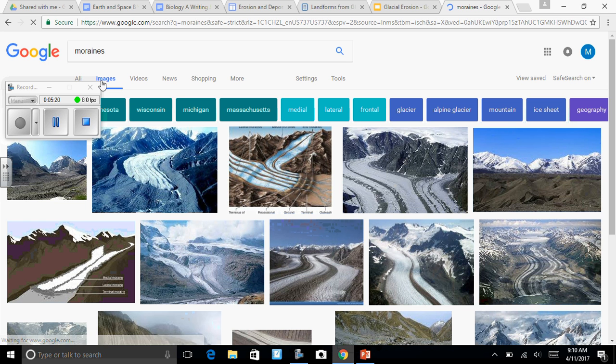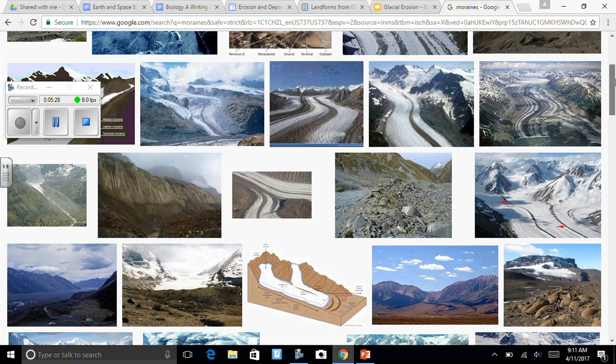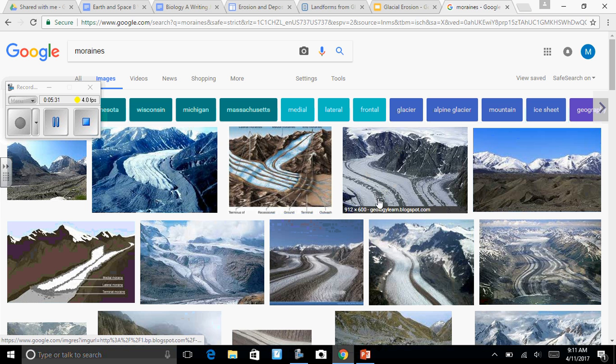How do you find your vocabulary word? Okay, so I've Google searched the moraines, and I see a lot of the pictures here, including probably the one I put on the website.